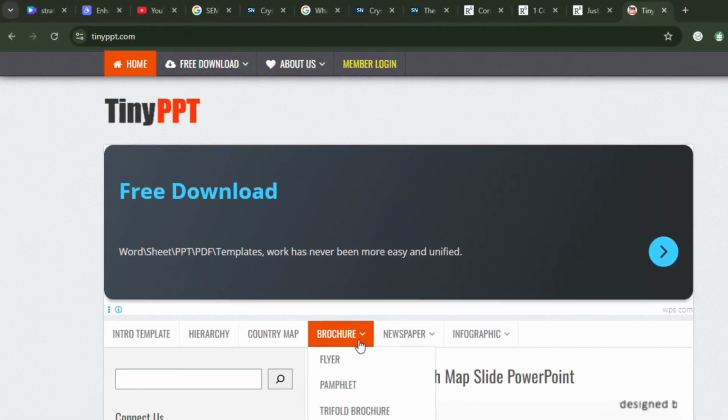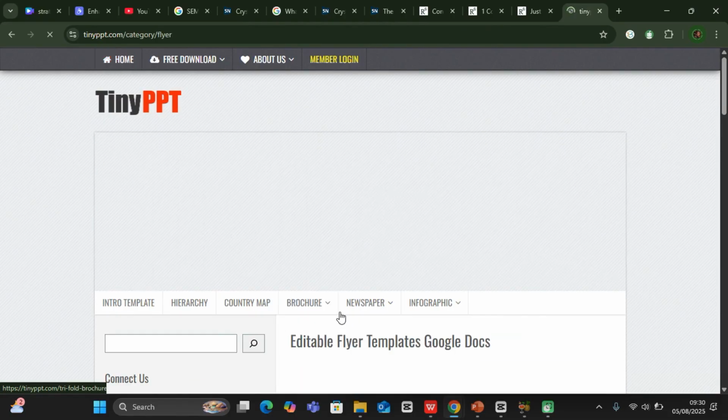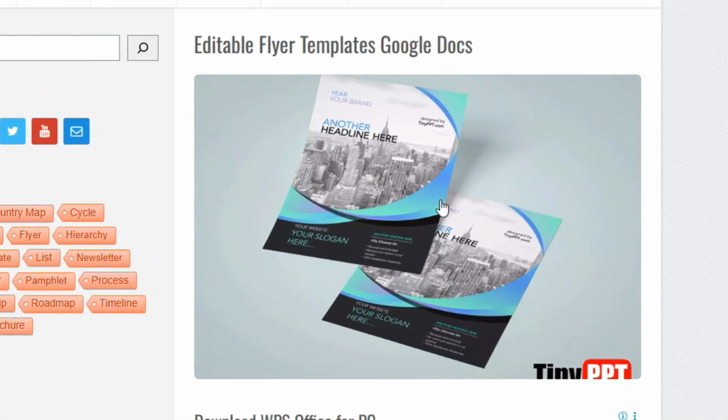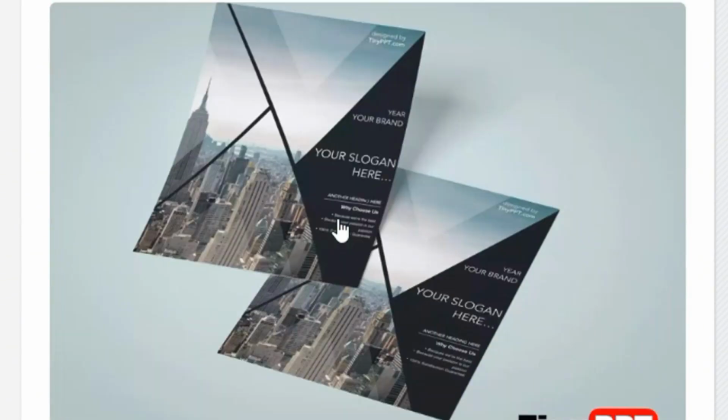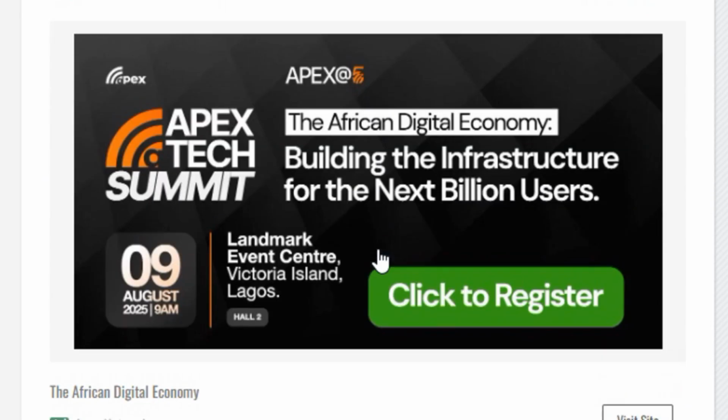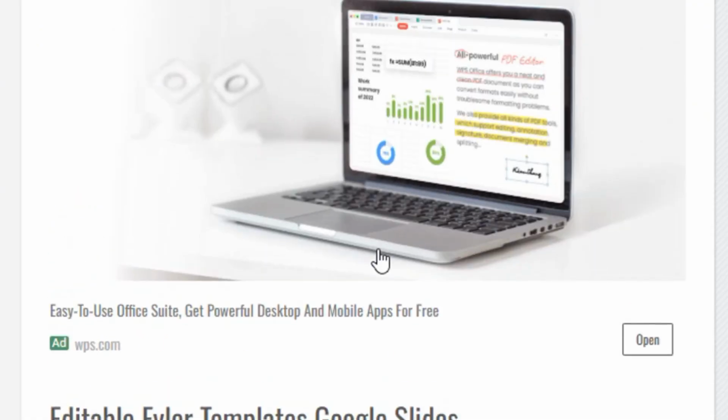You can come to brochure over here. You can come to flyer. Click, and then you can see quite a lot of different types of flyers, from this one to this one and even this one, depending on what kind of flyer you want to create. And you can click on any of them.